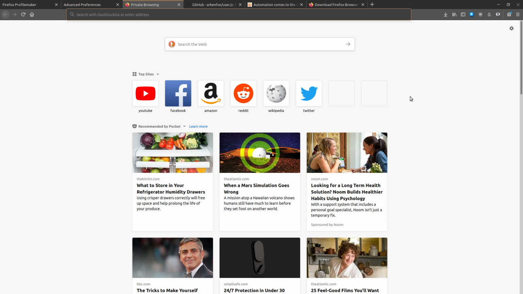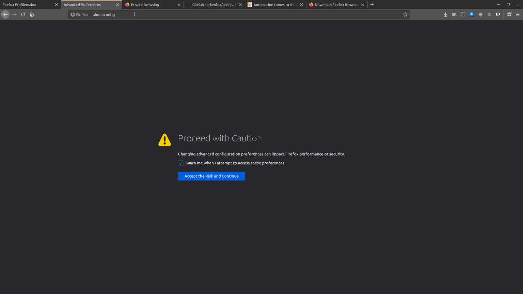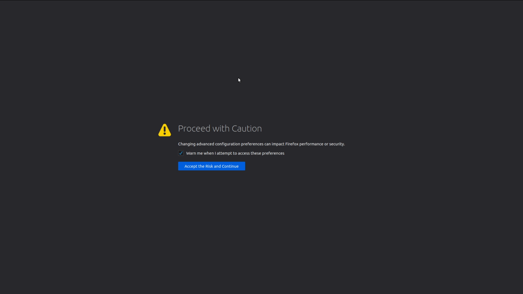You can do the classic move of going to About Config, but you're going to get this scary screen here, right? Proceed with caution. And you've got to search through a bunch of settings here to get these things right. And that can be very time consuming. And obviously it's not great for beginners.